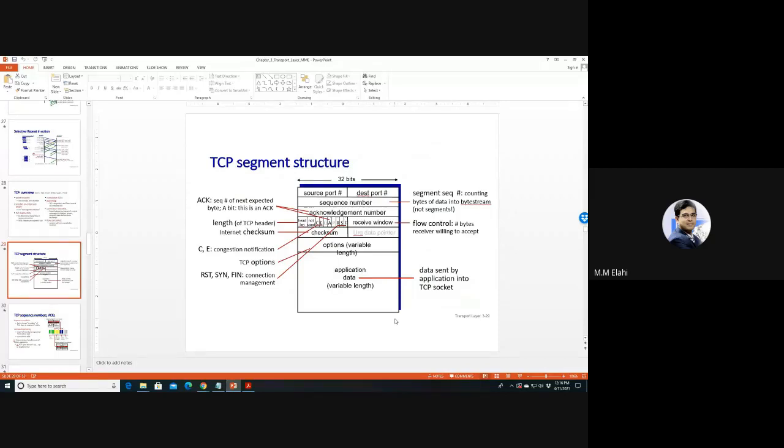Different fields in the TCP header. This is the segment structure, TCP segment structure. You can see the header fields and the application layer data we have covered in the last class. And we have mentioned that sequence number and acknowledgement number is used to synchronize between sender and receiver.